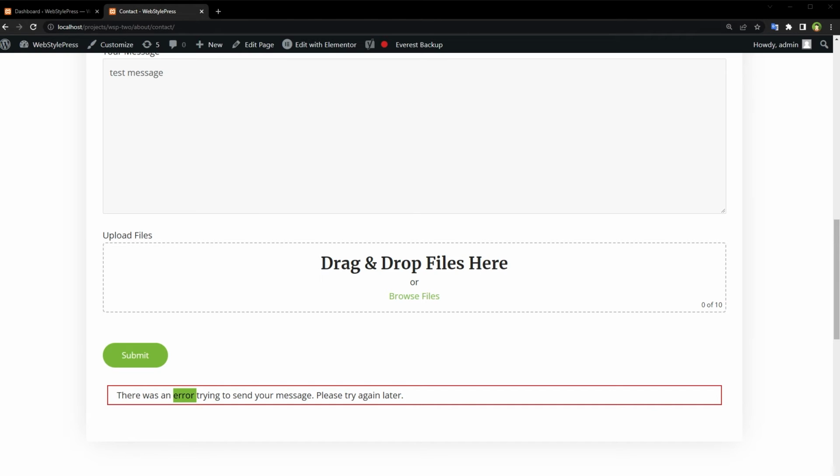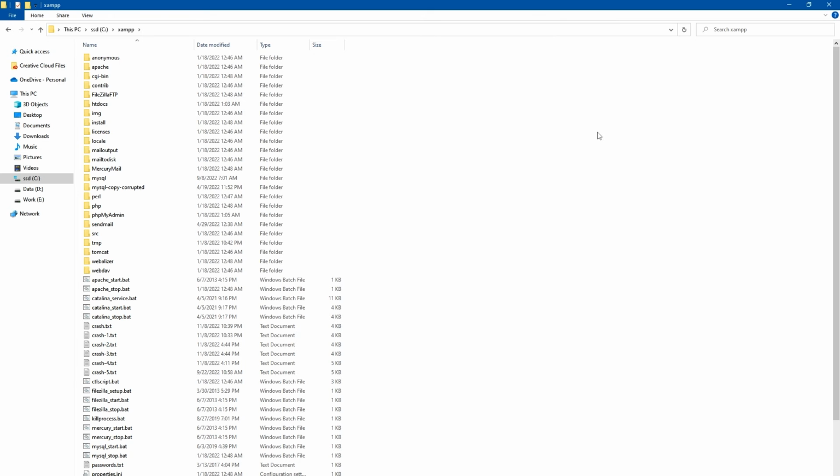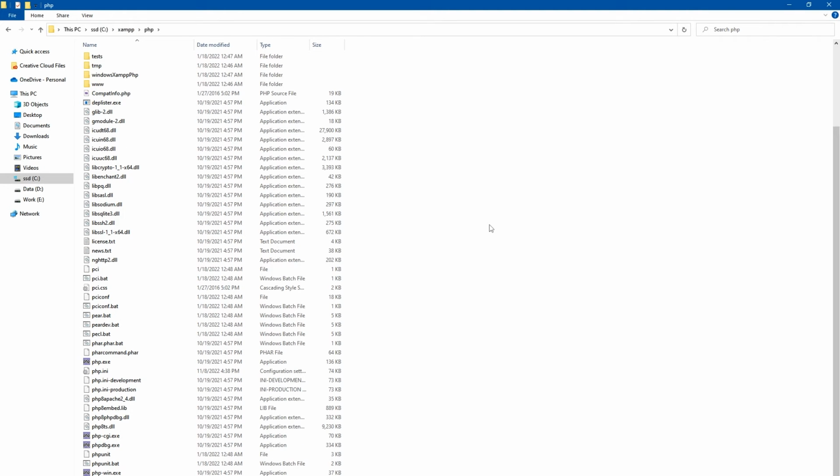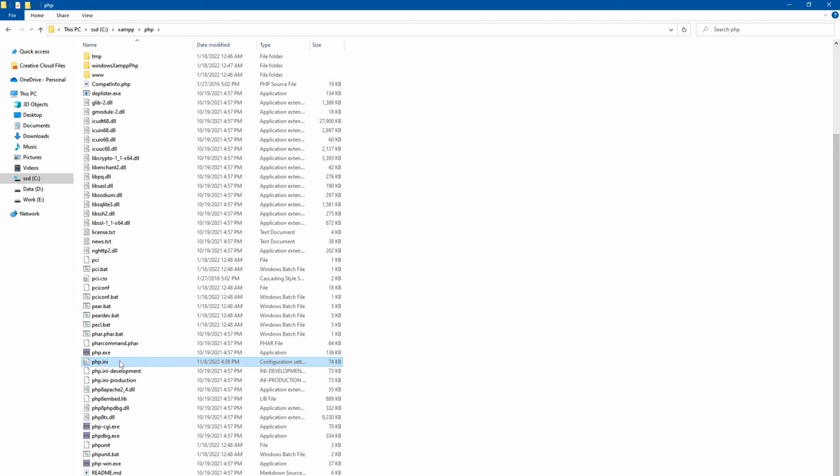Now that we have got the SMTP settings, let's configure SMTP in XAMPP. Go to XAMPP installation directory from your PC. In my case, I have installed XAMPP in C drive. XAMPP. Go to PHP folder. This is the PHP folder. Here, search for php.ini. It's a file, php.ini. Open it in code editor.